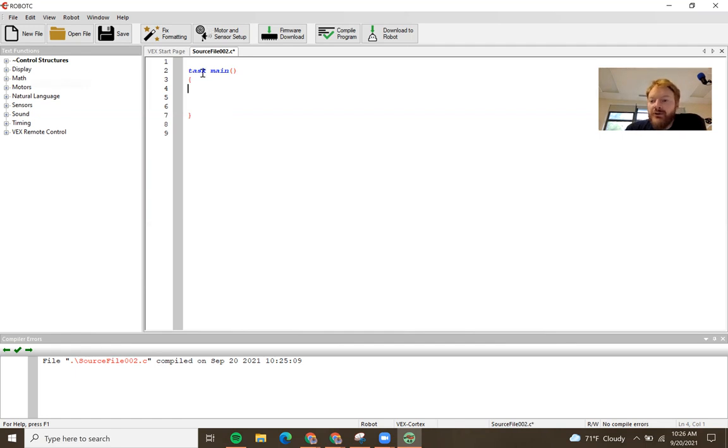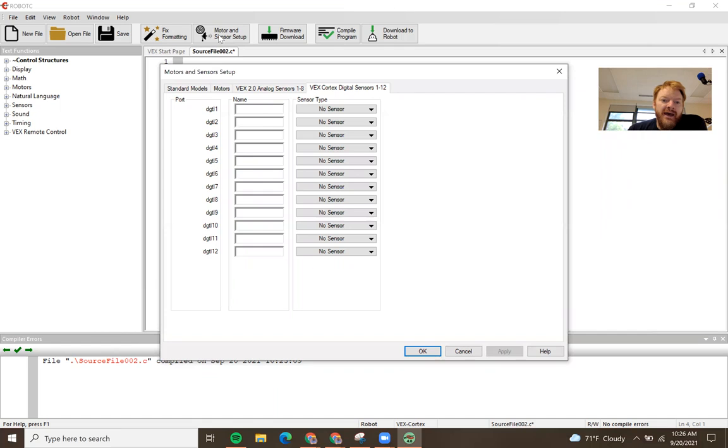Now I'm going to go tell the computer that that's what I've done. So over here, you'll see it says motor and sensor setup. I click on this, and you'll see that you have digital, analog, and motor ports, just like we have on our Cortex. These correspond with our Cortex. So here I picked digital sensors, and I told you I had them in 1, 2, and 3. And in 1, I have a green one. In 2, I have a yellow one. And in 3, I have a red one.